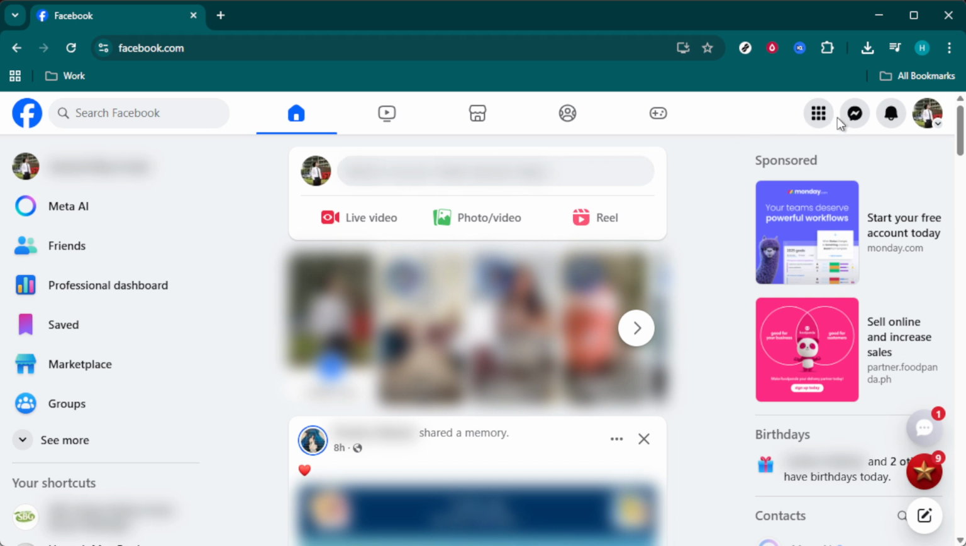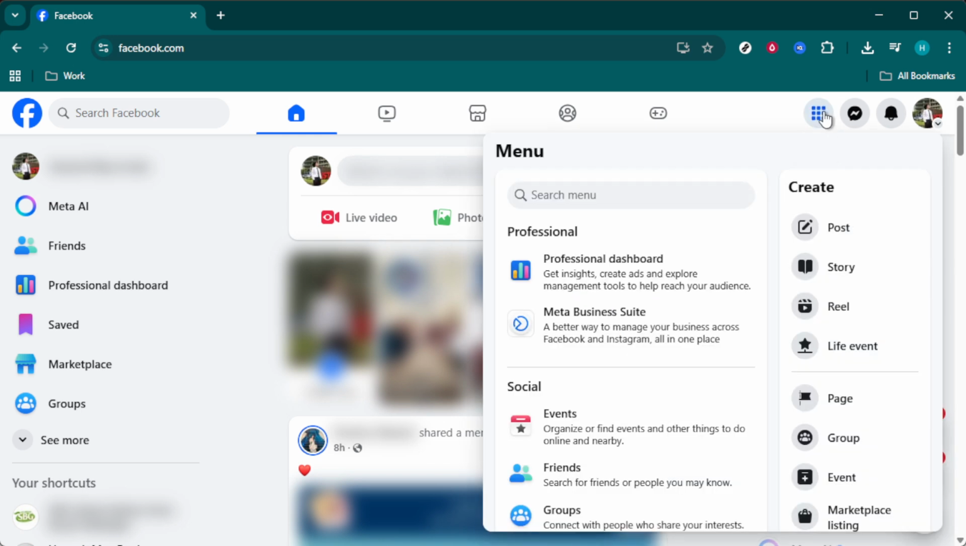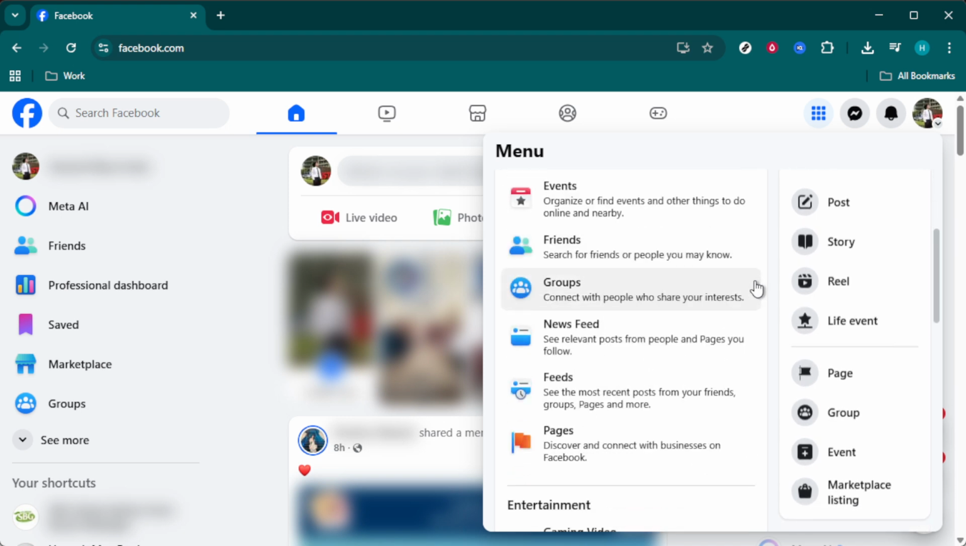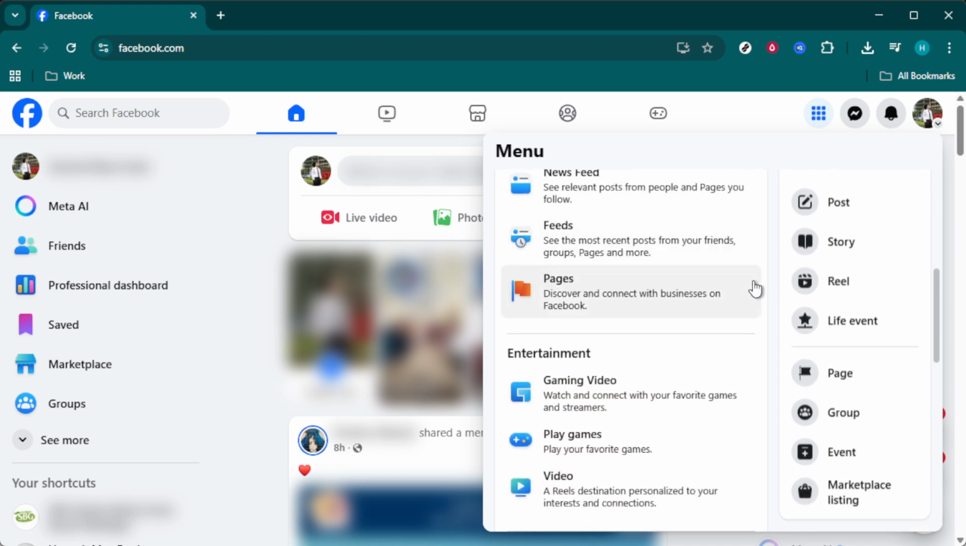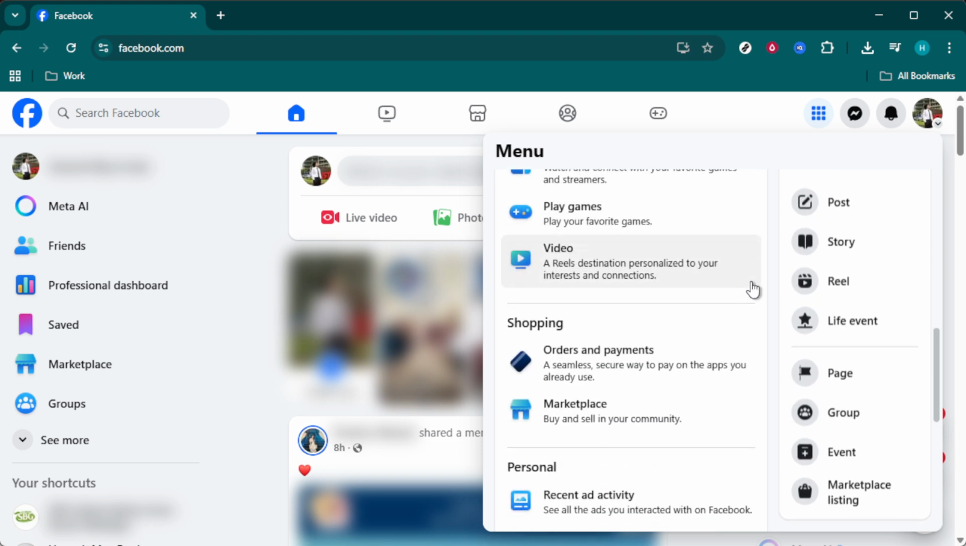Usually, you'll find this in the form of three horizontal lines, often referred to as a hamburger menu, located at the top or bottom of your screen, depending on your device. Clicking on this menu will reveal a range of options available on Facebook. Now direct your attention to the Orders and Payments section. You'll see this option as you scroll through the menu.